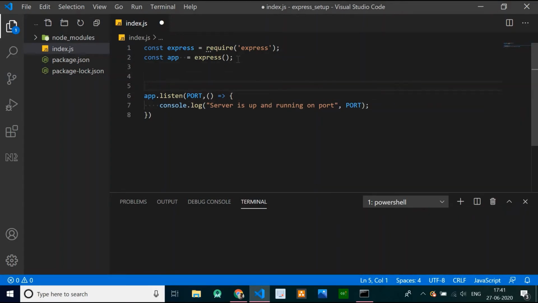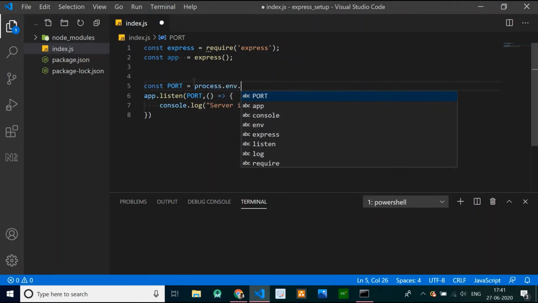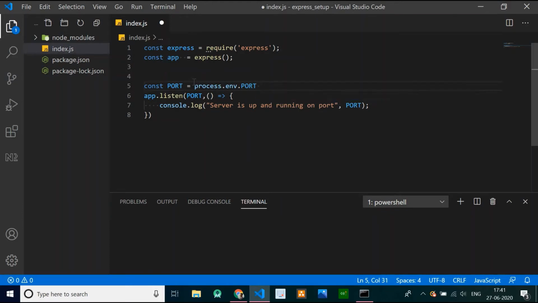Now where to get the port from? I'll create a variable for that as well. I'll write port because I have already used the port here. I'll use something called process.env.port, which gives me a port by default. If in case this statement does not give me any port, to be on a safer side, I'll write a default port number as well. So if I don't get any port, I'll use the port number 3000.